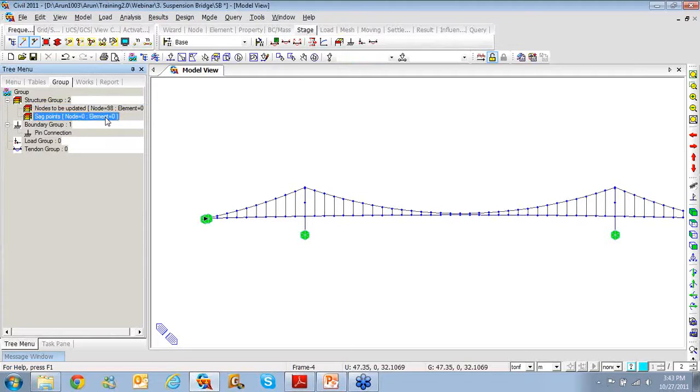Now I'll go ahead and define the nodes to this group, which is sag points, which is basically the two nodes on the main cable at the sag point, which will be 27 and 129, and you can see the nodes right there. I'll drag and drop the sag points over the screen.